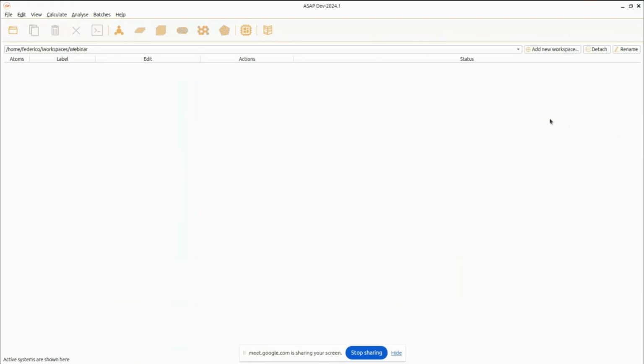This is ASAP. There are no projects. So this is basically I am simulating what happens the first time you download, you install, and you open ASAP. So what I'm going to do today is to show you how to open this precomputed project, and we will go through all of them if we have time and see input and output.